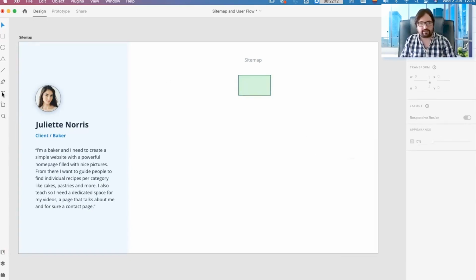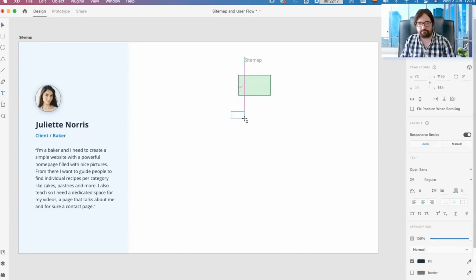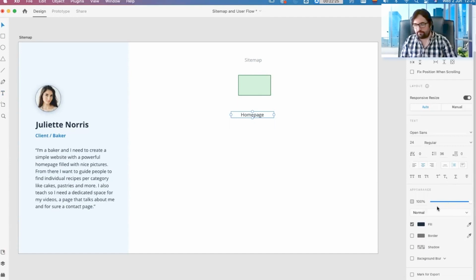Now I want to add a text that says homepage. So I'm going to go here, drag again, and type in homepage. Okay. I'm going to go to the right. Again, I have similar properties. Now, this is a text, so I have type of font, size, and everything along those lines.